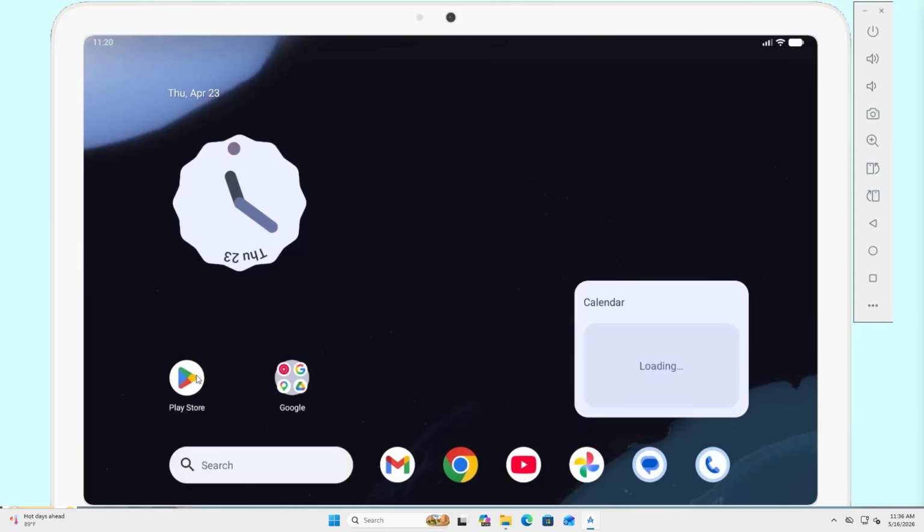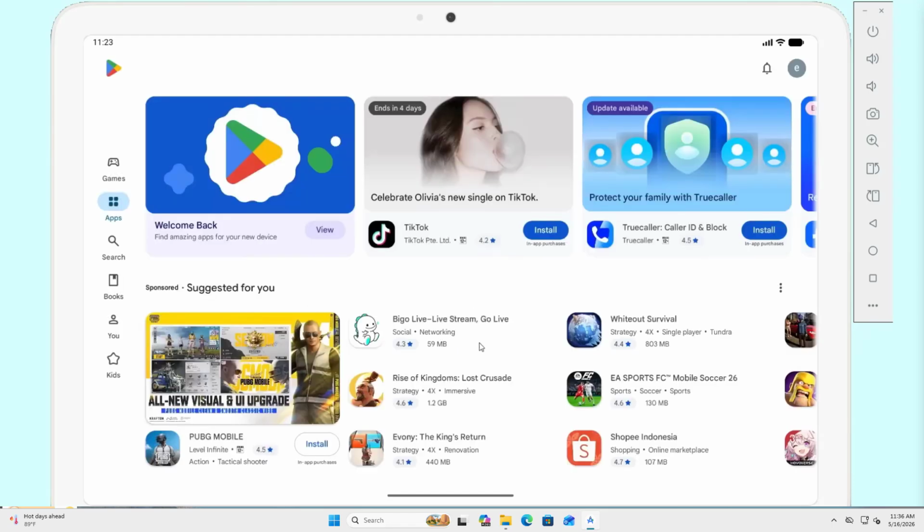So that was our tutorial on how to install Android 17 on a Windows laptop using Android Studio.